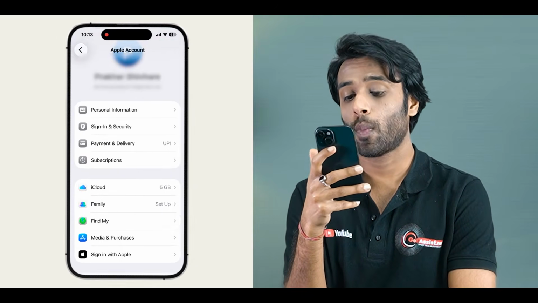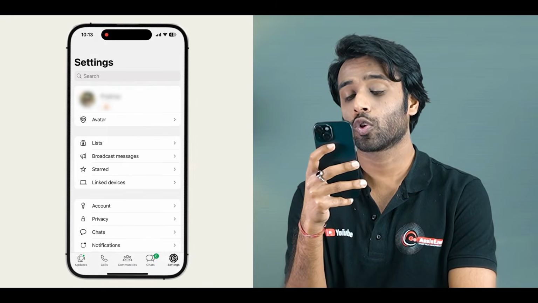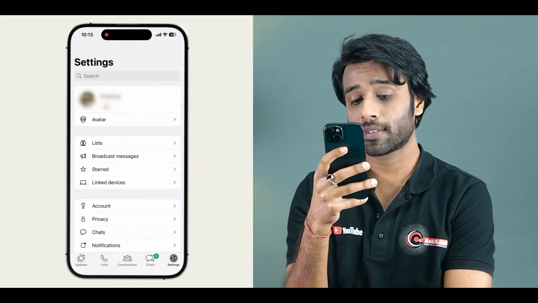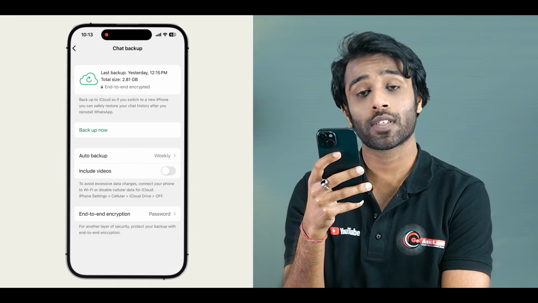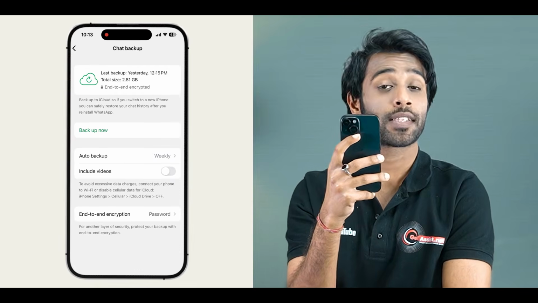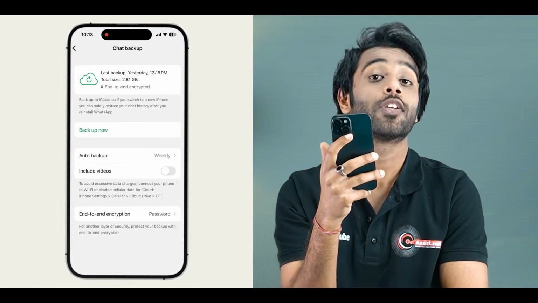Now go back to your WhatsApp and go to your settings. Now tap on chats, then select chat backup, and here you can see your last backup date. If you can see a recent backup, then you're safe and we can restore your chats.